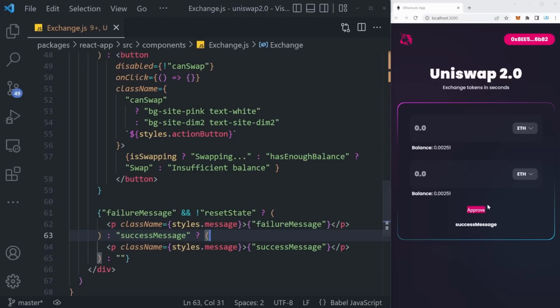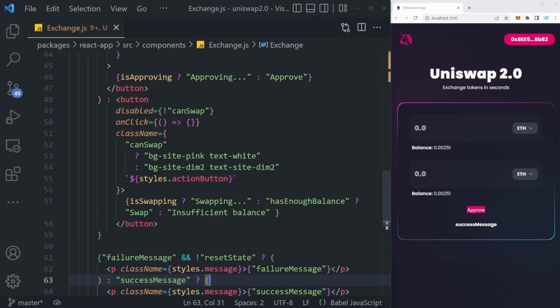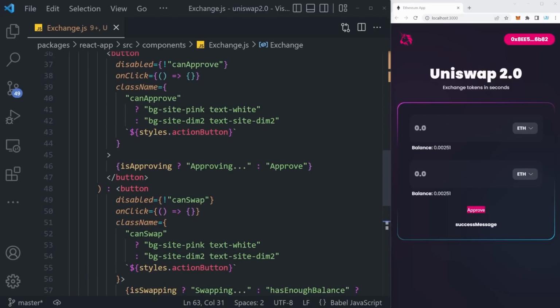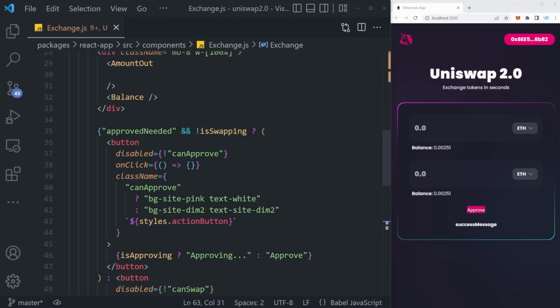That means that everything in terms of UI is done, and now we can focus on connecting our blockchain functionality with our existing front-end application.